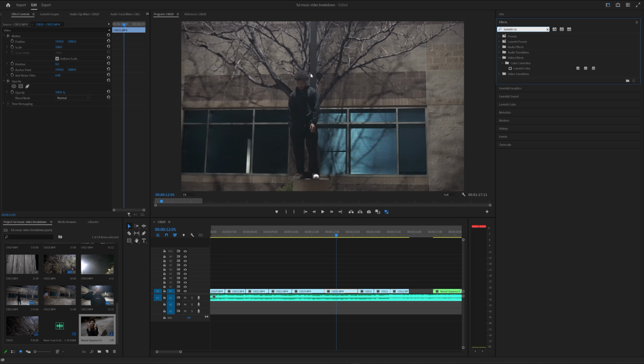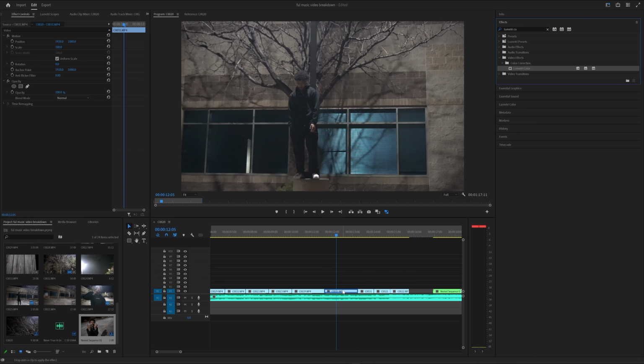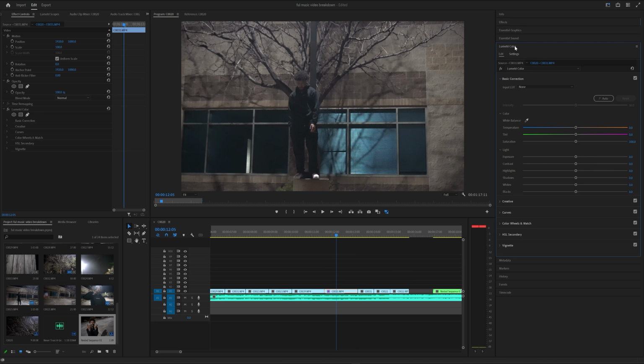And so as you notice, this footage is looking pretty flat, so I'm going to do some color correction, but I'm not going to be doing a color grade yet. I'll do a color grade at the very end. So I'm going to add on some Lumetri color here, or you can just open up the Lumetri color tab and just edit it in here.